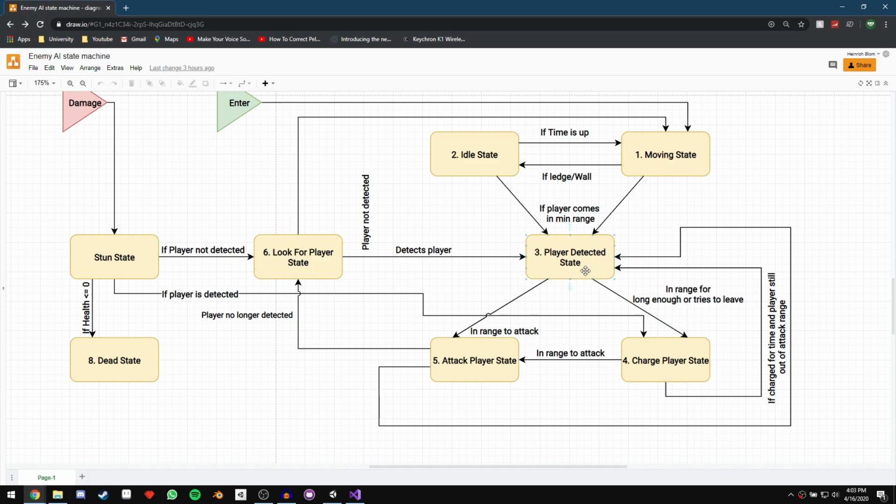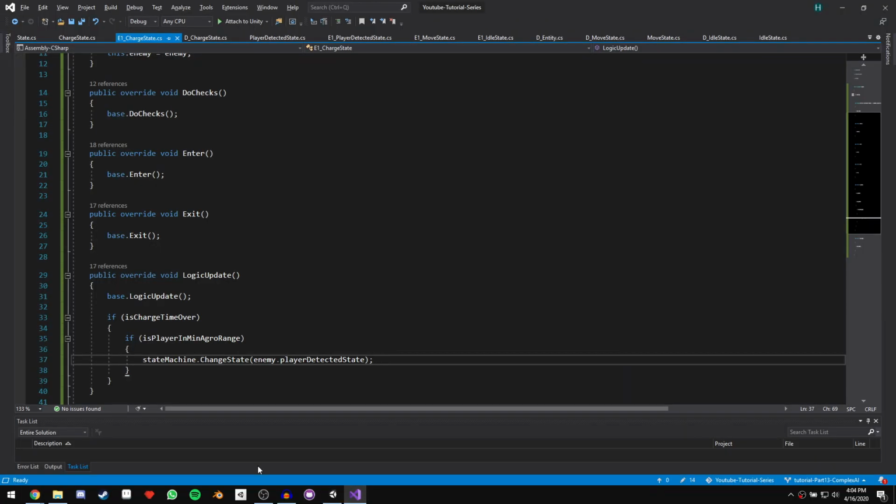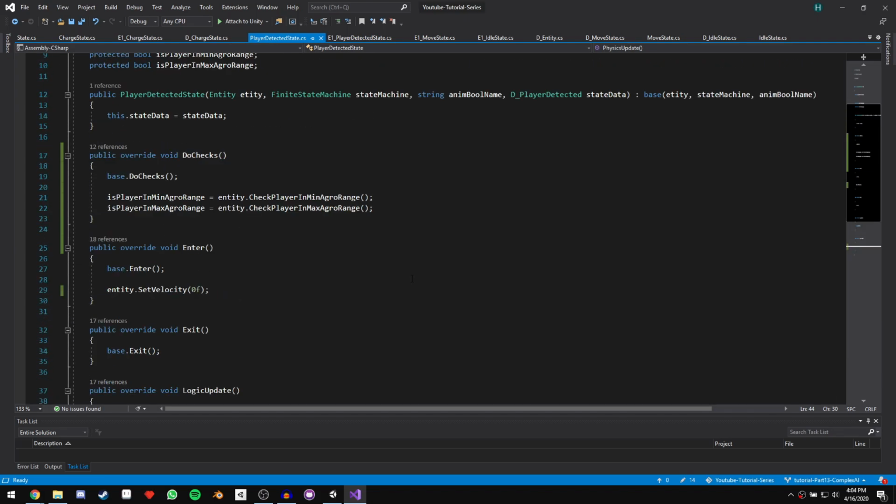For now, we still need to make it so that we can go from our player detected state to our charge player state. So back in our code, let's go take a look at our player detected state. We didn't add much to this yet. So when the player is detected, we want to wait a certain amount of time and then charge at the enemy. So we need to declare a wait time.